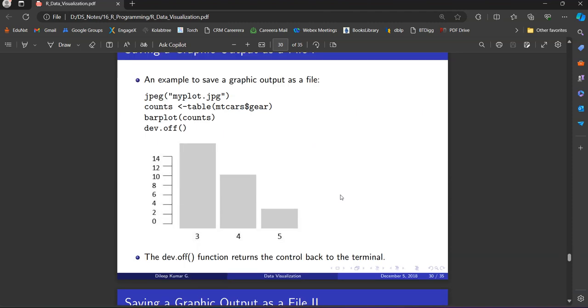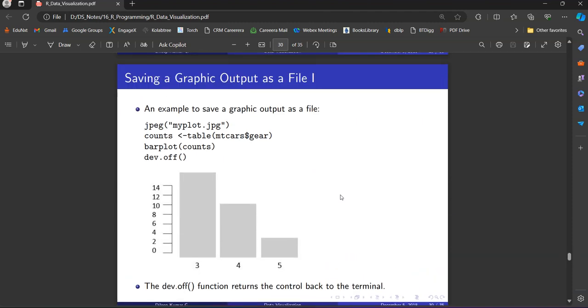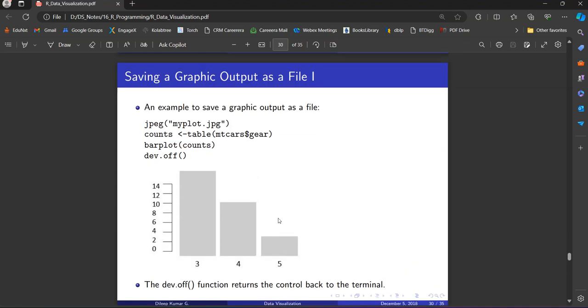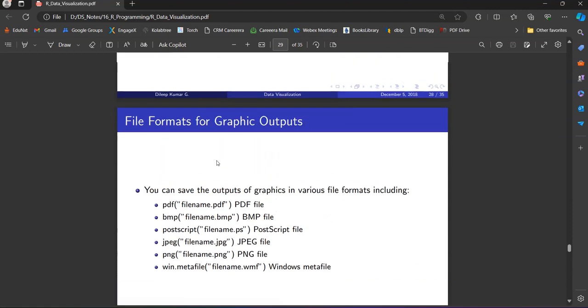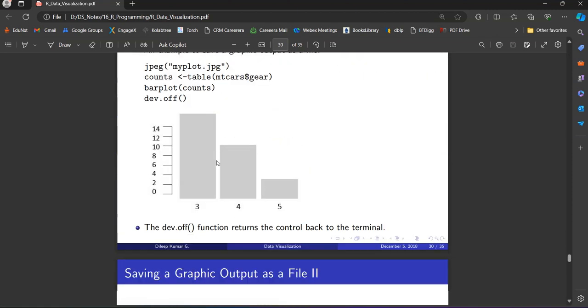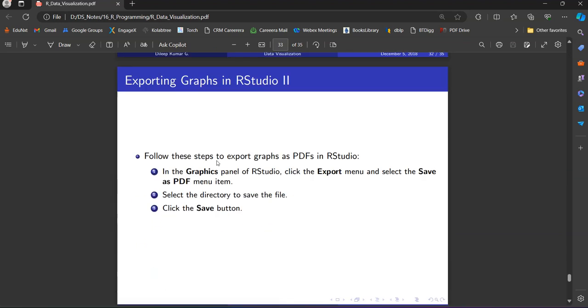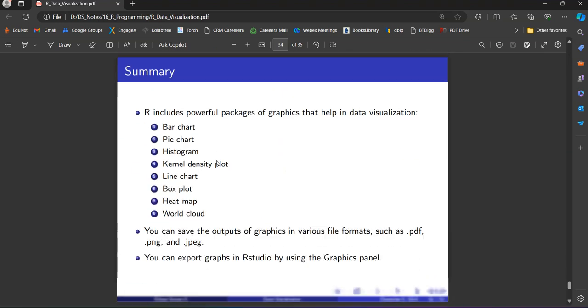And you can also apply these steps programmatically, like saving the figure in JPG and writing some logic here. So having a bar chart, then dev.off, which returns the control back to the terminal, meaning the screen will get refreshed. So this is how you can save the output in a file. This is the programmatic way. Otherwise, the previous one I showed is clicking on the button, and this one I showed you exporting and saving.